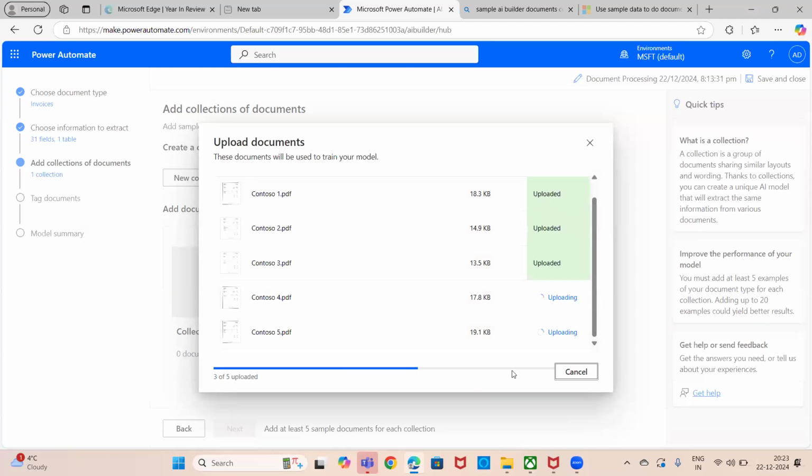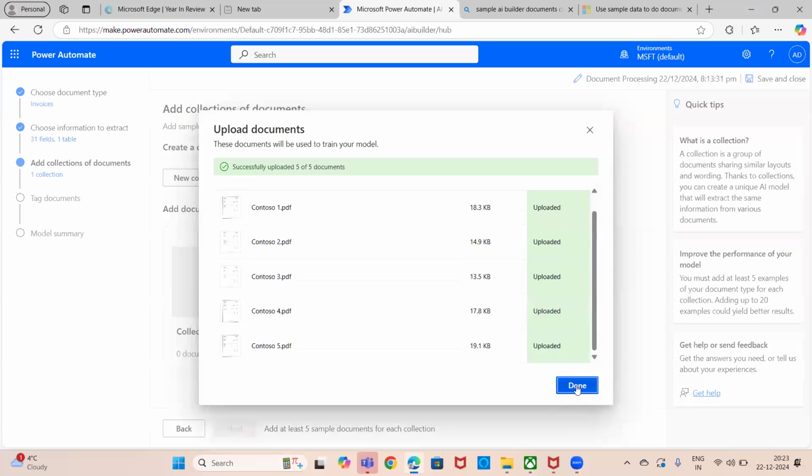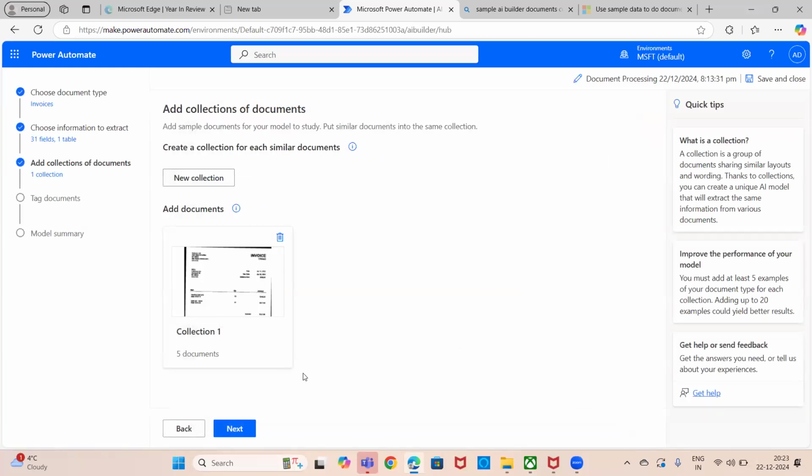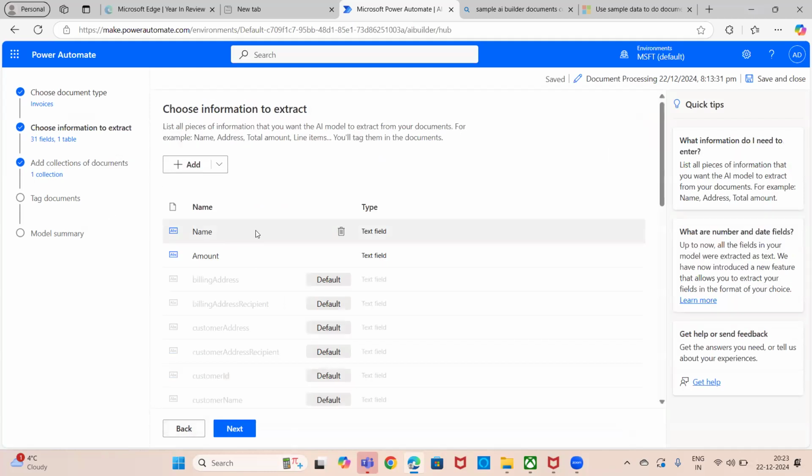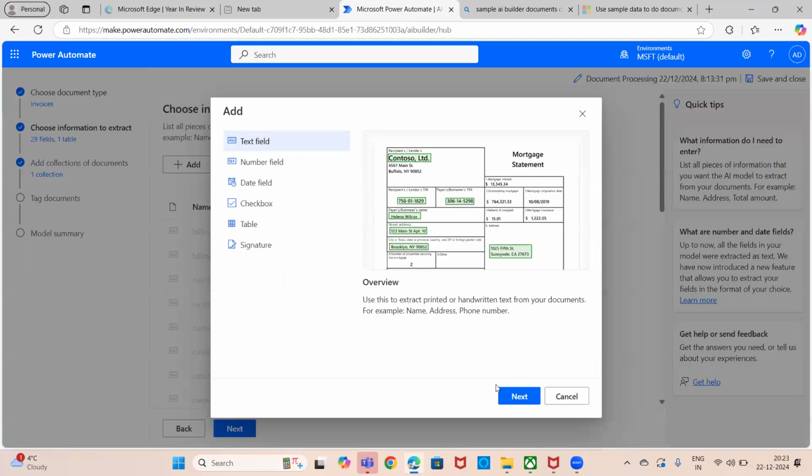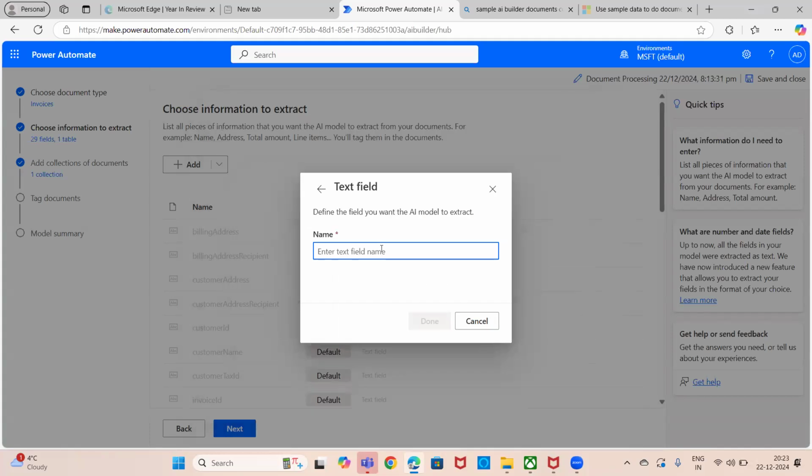Click on done. Okay, now I want to go back once because in choose information to extract, we didn't provide it properly. So this one I don't want it. Let me delete this as well, and let me create a text field: invoice number. You can give a text field or an integer number field, that's fine.